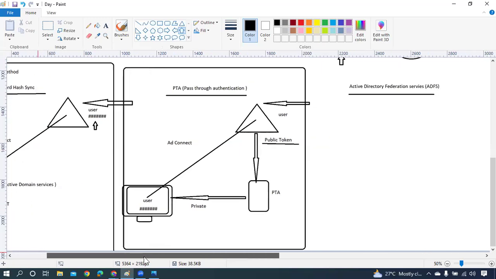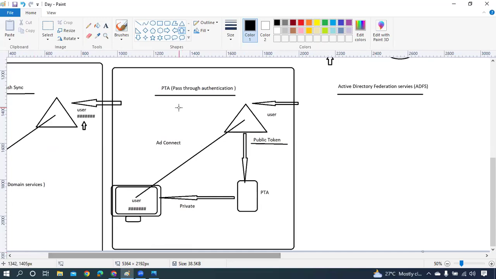So here, in the password hash synchronization and pass-through authentication method, what we require is a PTA agent that will be on your domain controller, which you download. Why have I created it outside? Because it's a separate component, right?